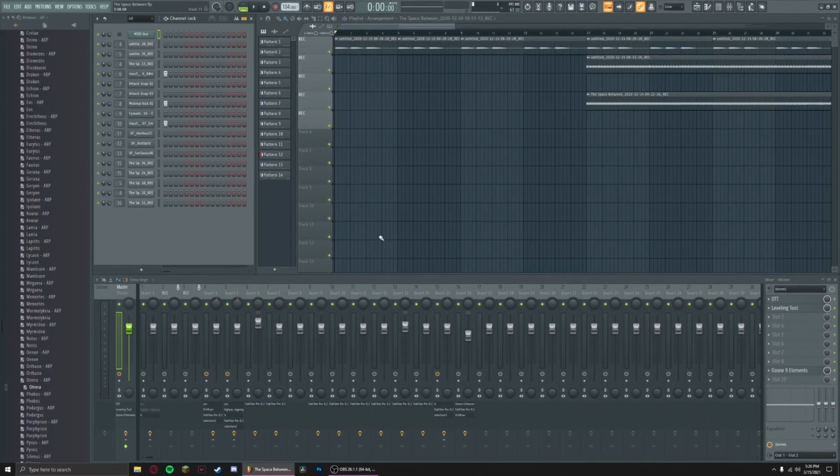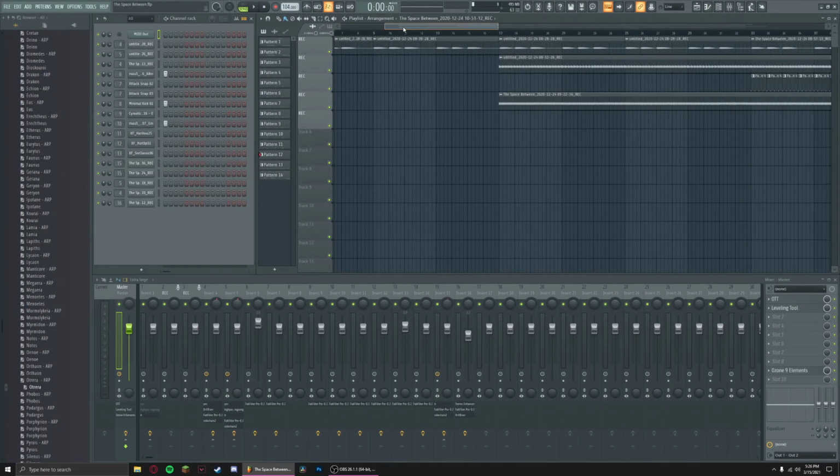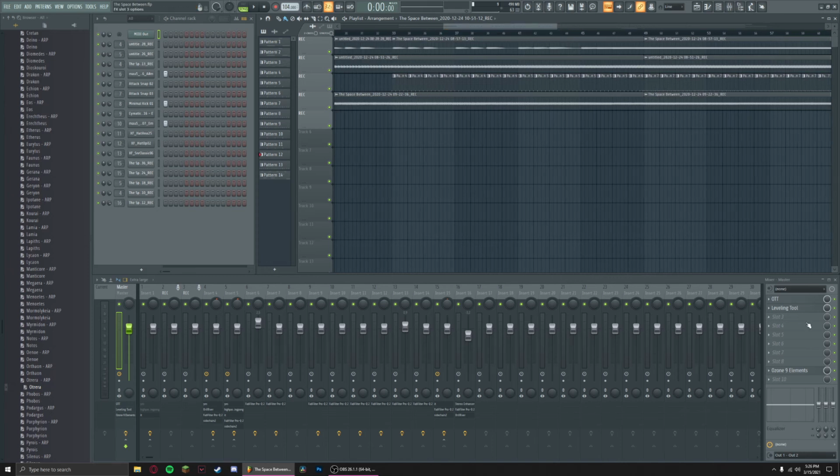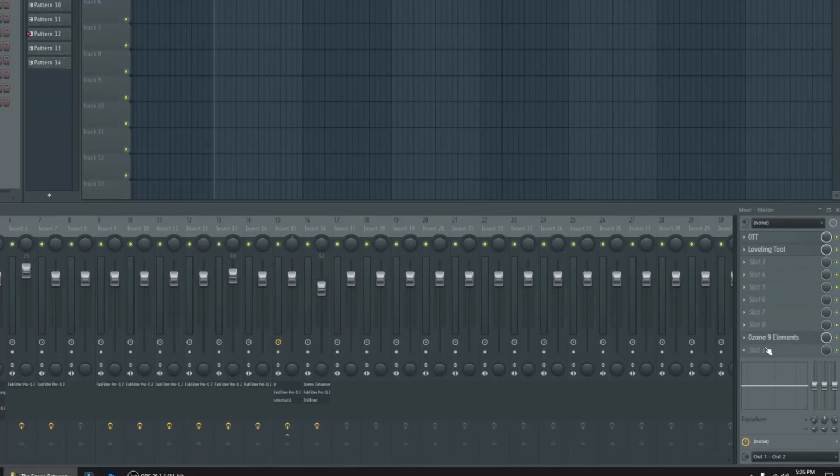Okay, so for the next few, I'm actually going to move into a full project here. I've just loaded up The Space Between, which is a song that's coming out on April 4th, by the way. Just a little teaser. So yeah, I have OTT, Leveling Tool, and Ozone. We'll go over all of those. I know Ozone isn't free, but hold on.